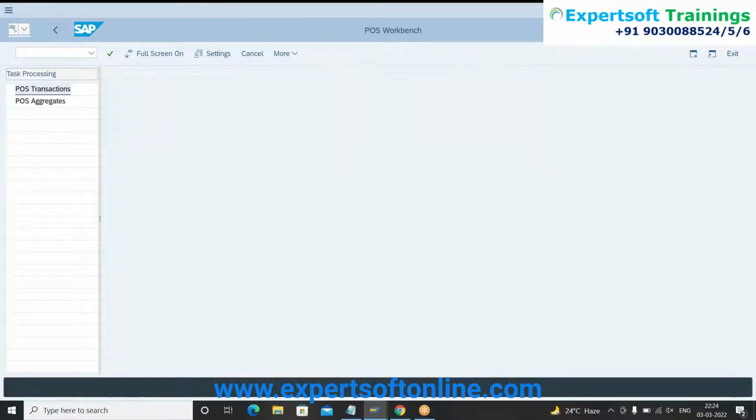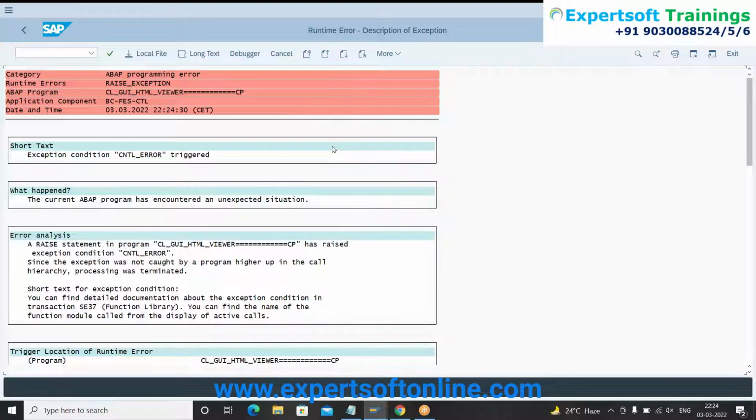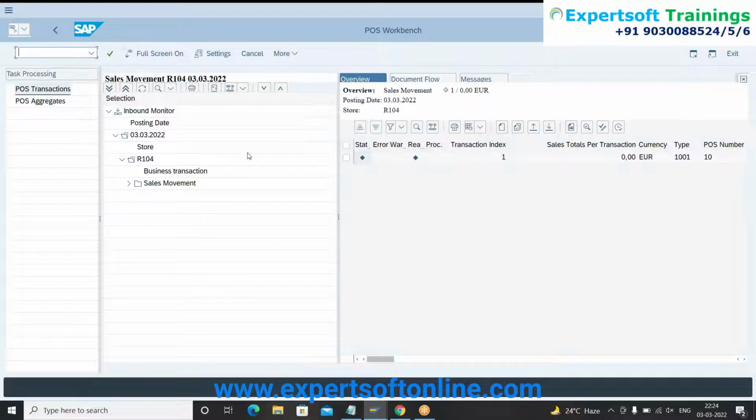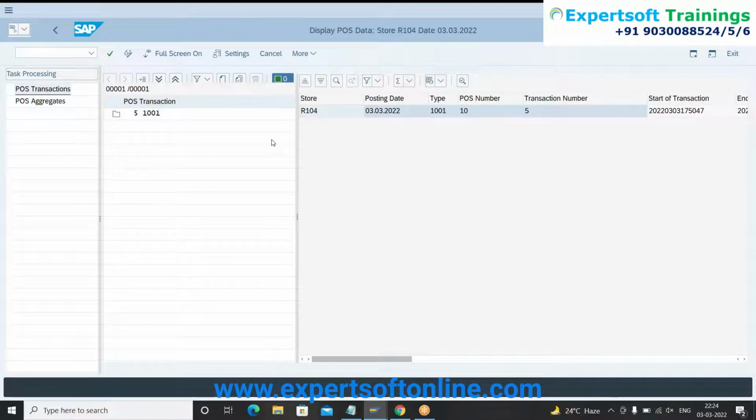Okay, for now, let us go. So this is the header data of the transaction log, which has the store, posting date, and these details.